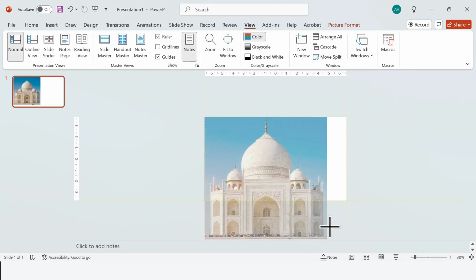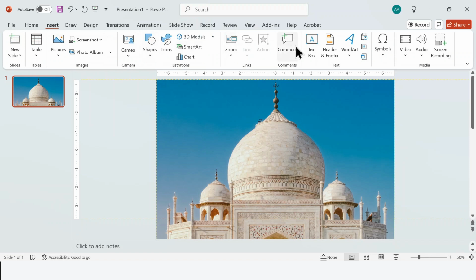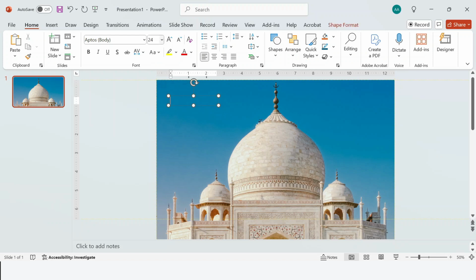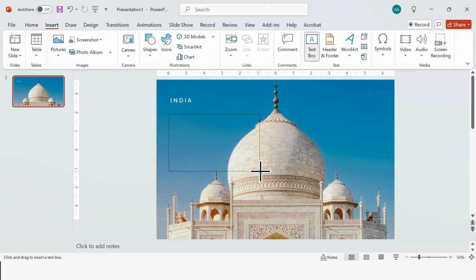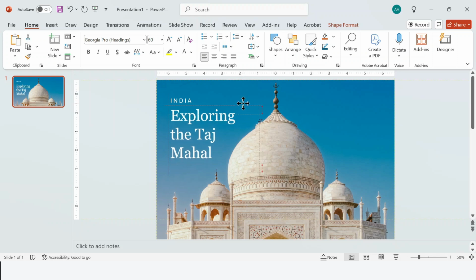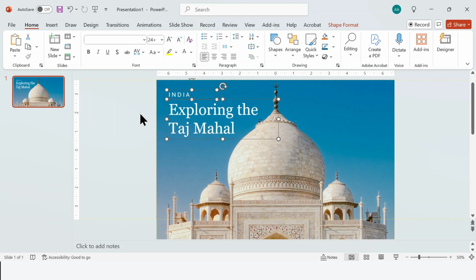Next, enlarge the image, bringing the point you want to highlight into focus. Then type in your text. I'm leaving the font details in the description. Once you're happy with your title text, duplicate the slide.